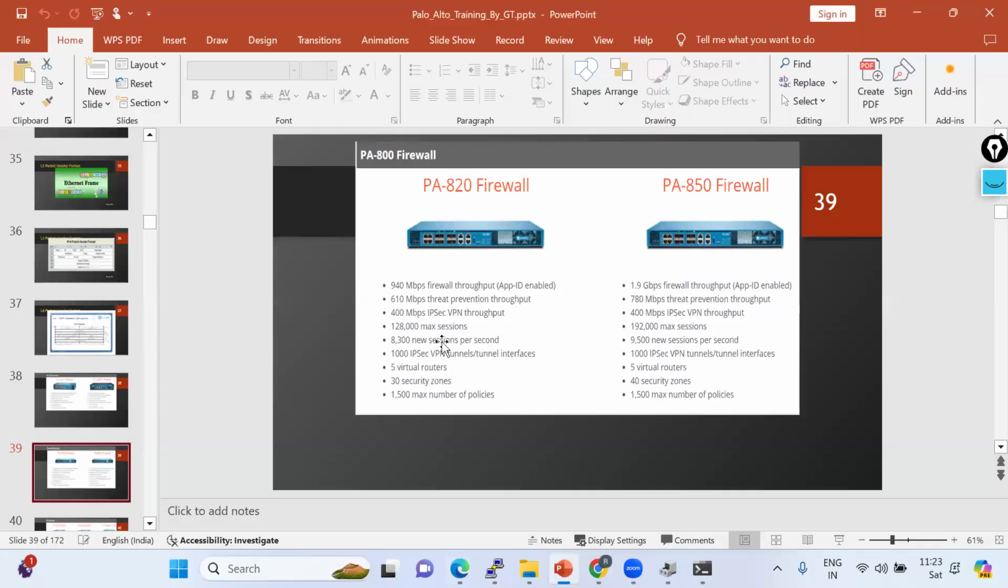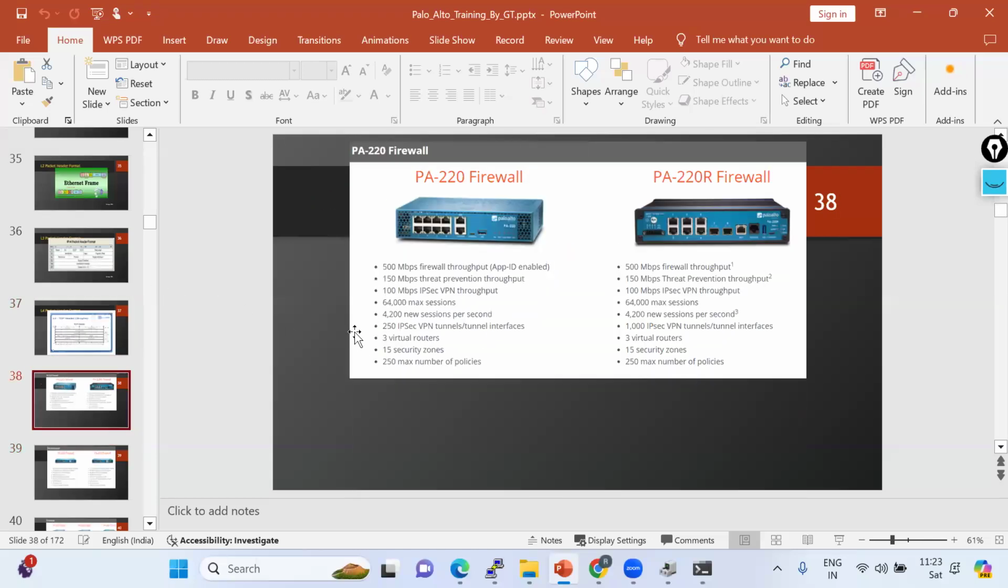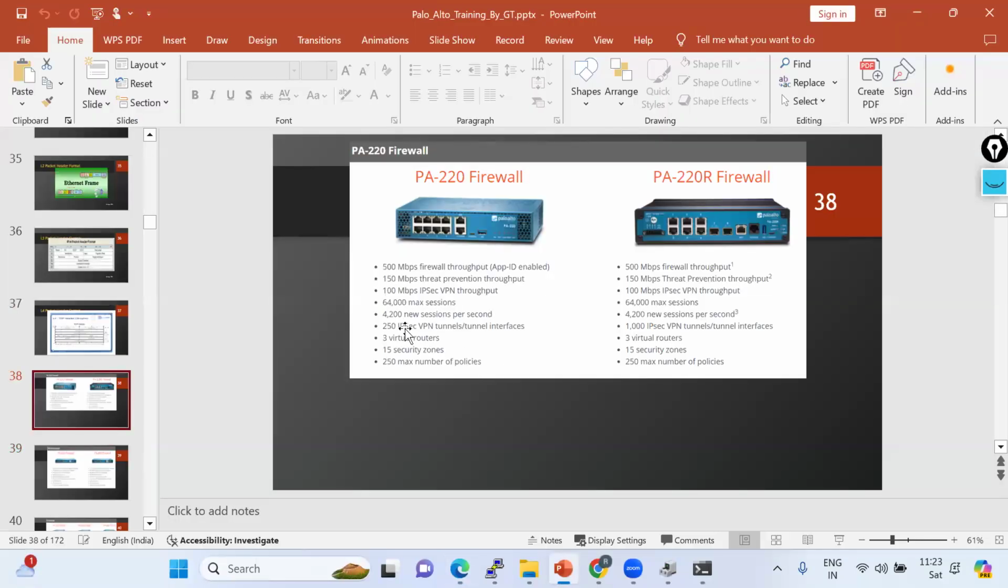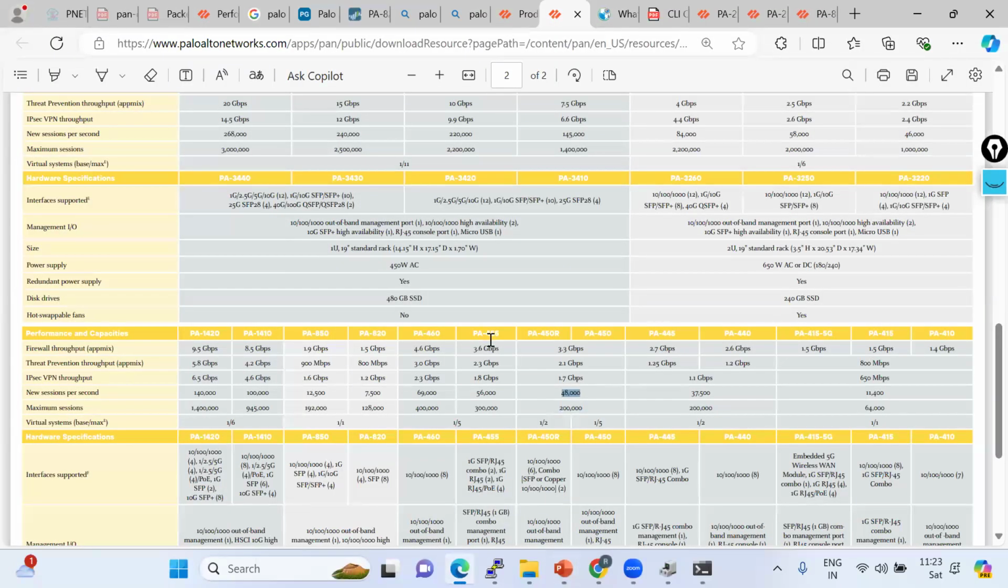But in the 220, the maximum was 64,000 sessions, but here it is 2 lakhs, and 4200 new sessions per second. But in this you can get 4800 sessions, so it's quite higher than that number. So the 400 series firewall is quite okay for any small or medium size. Even if you have expansion, you can go for the 400 series of firewall.